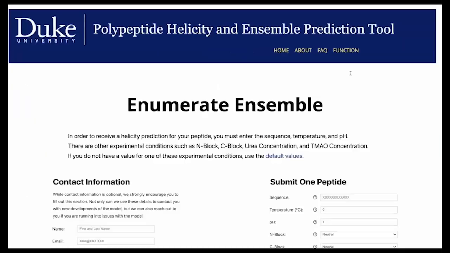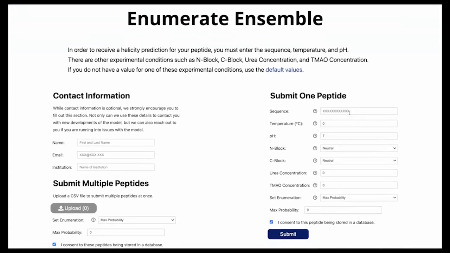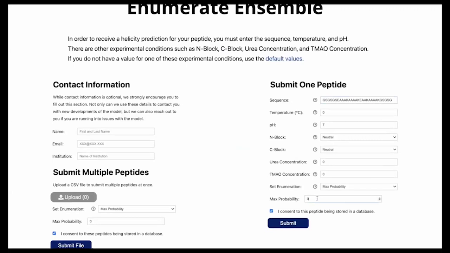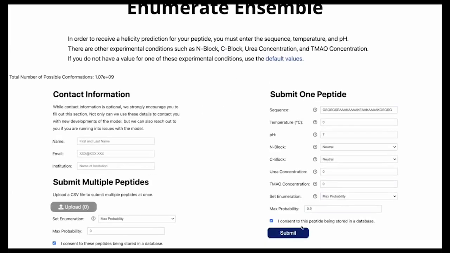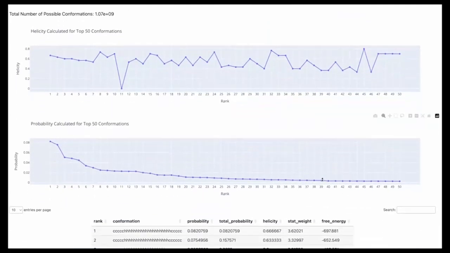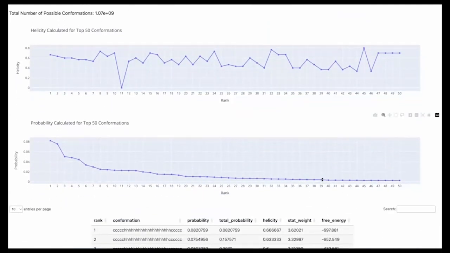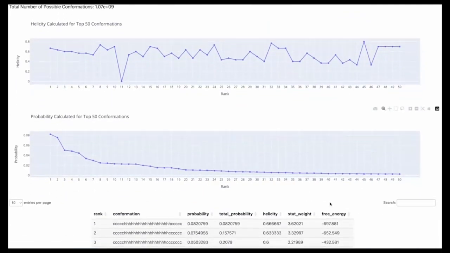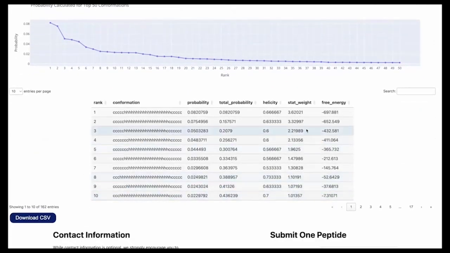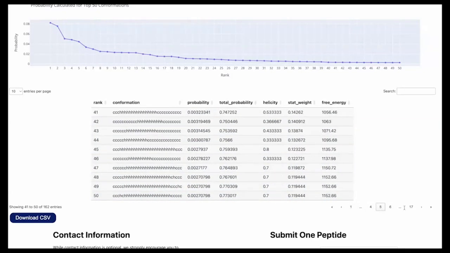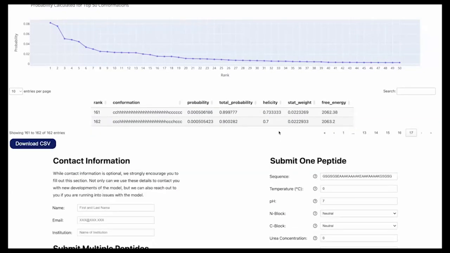And finally, we have our enumerate ensemble function, where the user is again brought to this input page, and they can fill out their sequence and other inputs, and they can set the max probability to limit the data that is returned. So hitting that submit button, the user gets helicity and probability graphs, as well as a list of ranked conformations for the sequence that they inputted. And the C's represent coils, while the H's represent helices. And you can click through that if you choose to, and also download it if you would like.